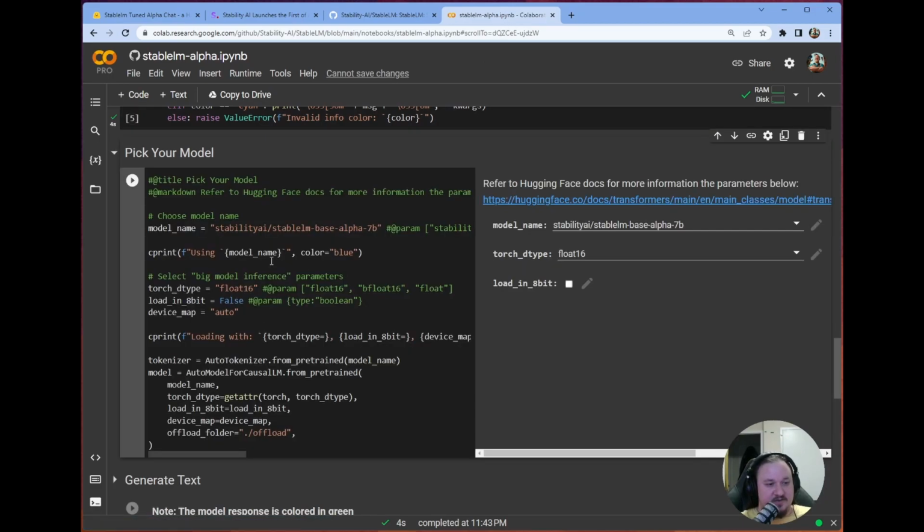I'll show the code here so we can see what's happening. But basically, we are getting the model from Stability AI. This is on Hugging Face. We get to select the parameter we want. As you can see, we have float16, bfloat16, and float. We can also choose to load this in 8-bit or in full precision. I'm going to choose to load this in 8-bit.